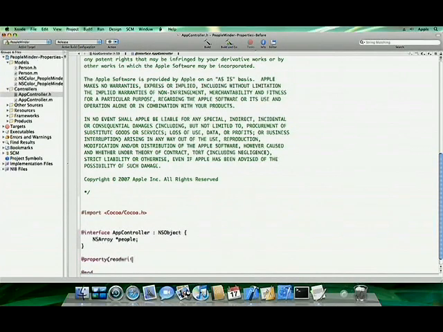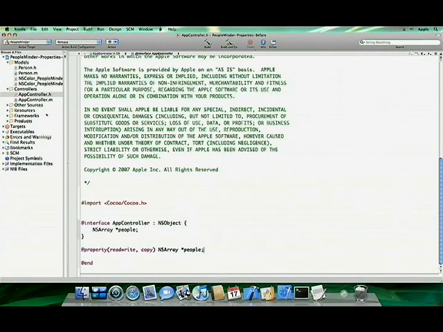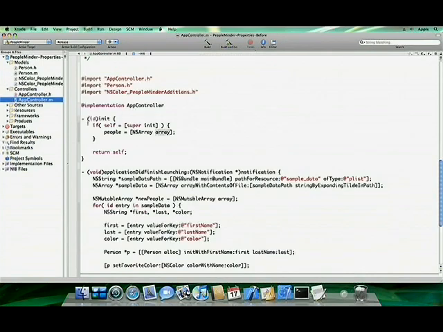We want this to be read-write. We want to make sure that we're making a copy of it when we get a new value. It's an NSArray, and we're calling it people. Simple as that. So now, let's go to the AppController.m.